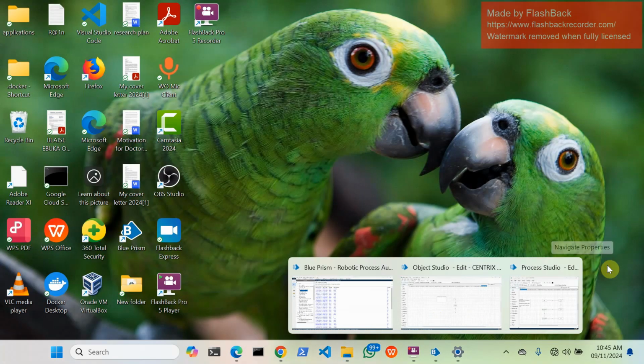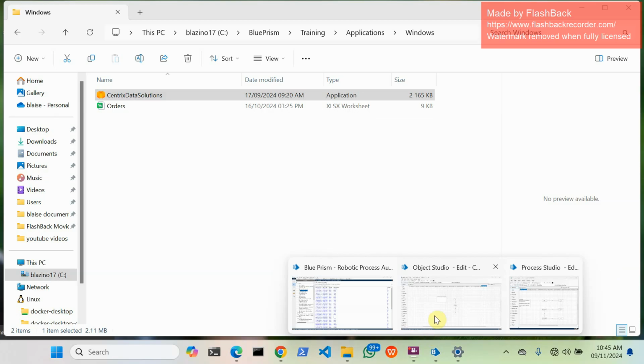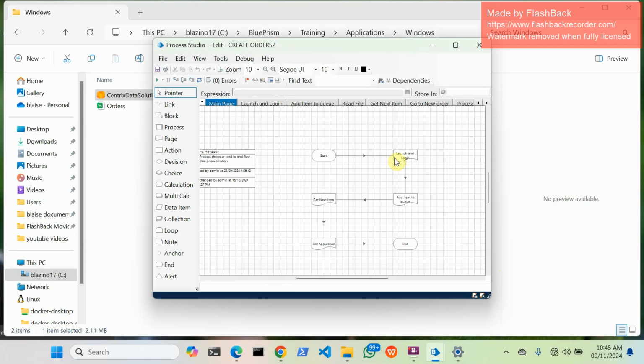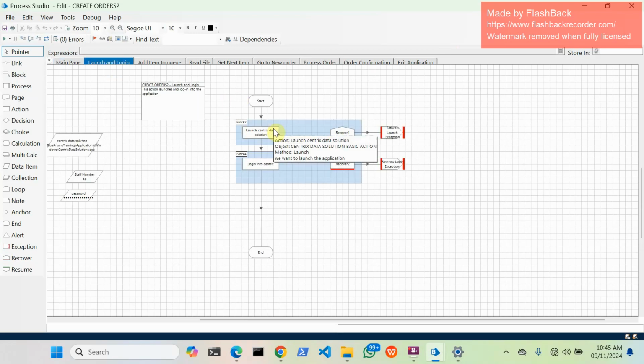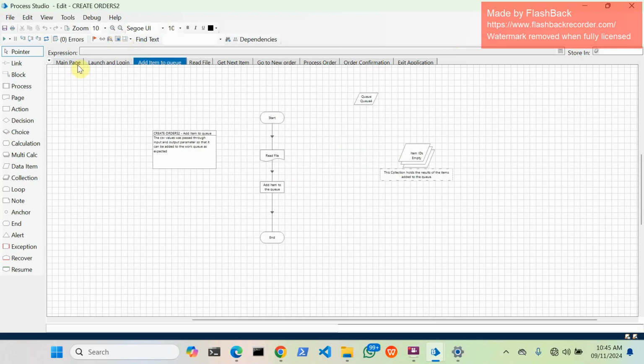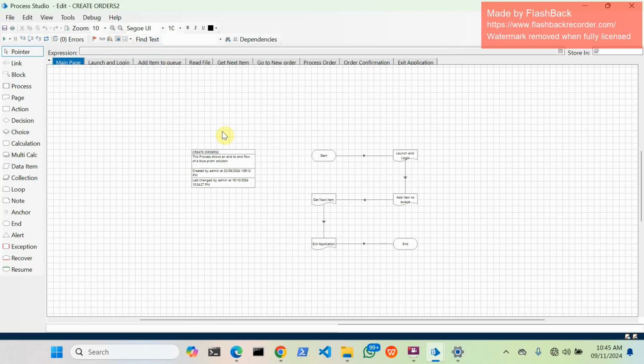So this is my process, my design process. This is how I design my launch and login. I want my application, when it launches, then it logs in, then it adds the item to queue. This is the main page. This is the overview of what my process is all about. When it launches and logs in, it gets the next.